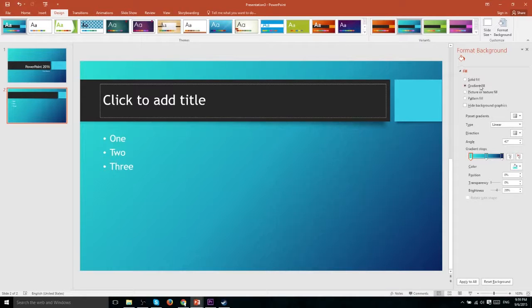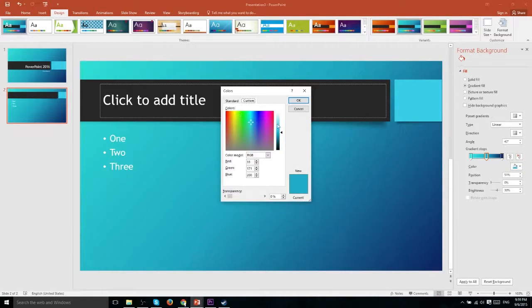Now, if you want to actually change the gradient, you can click on each of these different colors. You can also drag them around to determine at which area the gradient is going to be what color exactly. You can, of course, change them by clicking on color and selecting from the drop-down, or you can hit more colors and just choose your own, any of the colors in the RGB color model.